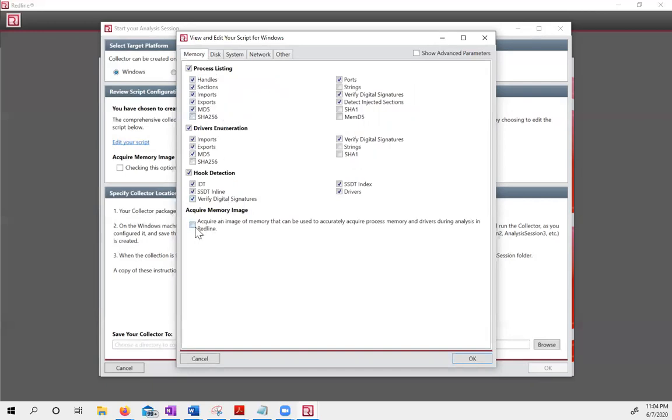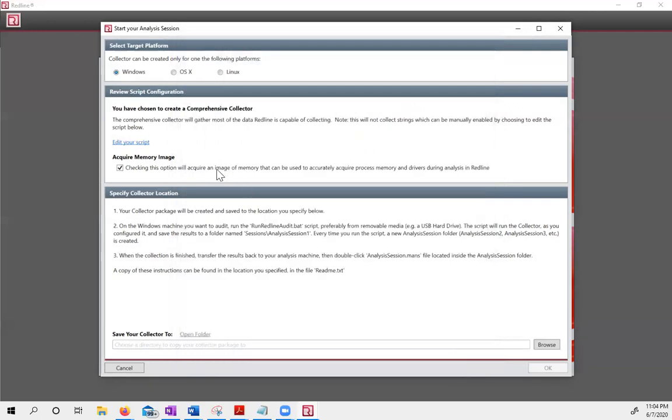What we want to do here is click on acquire memory image and then click OK. As you can see, it checks it right here as well. Moving forward, what we want to do now is save our collector to a certain location. Before you do this, just insert a blank USB drive. And once you do that, we'll click on Browse.